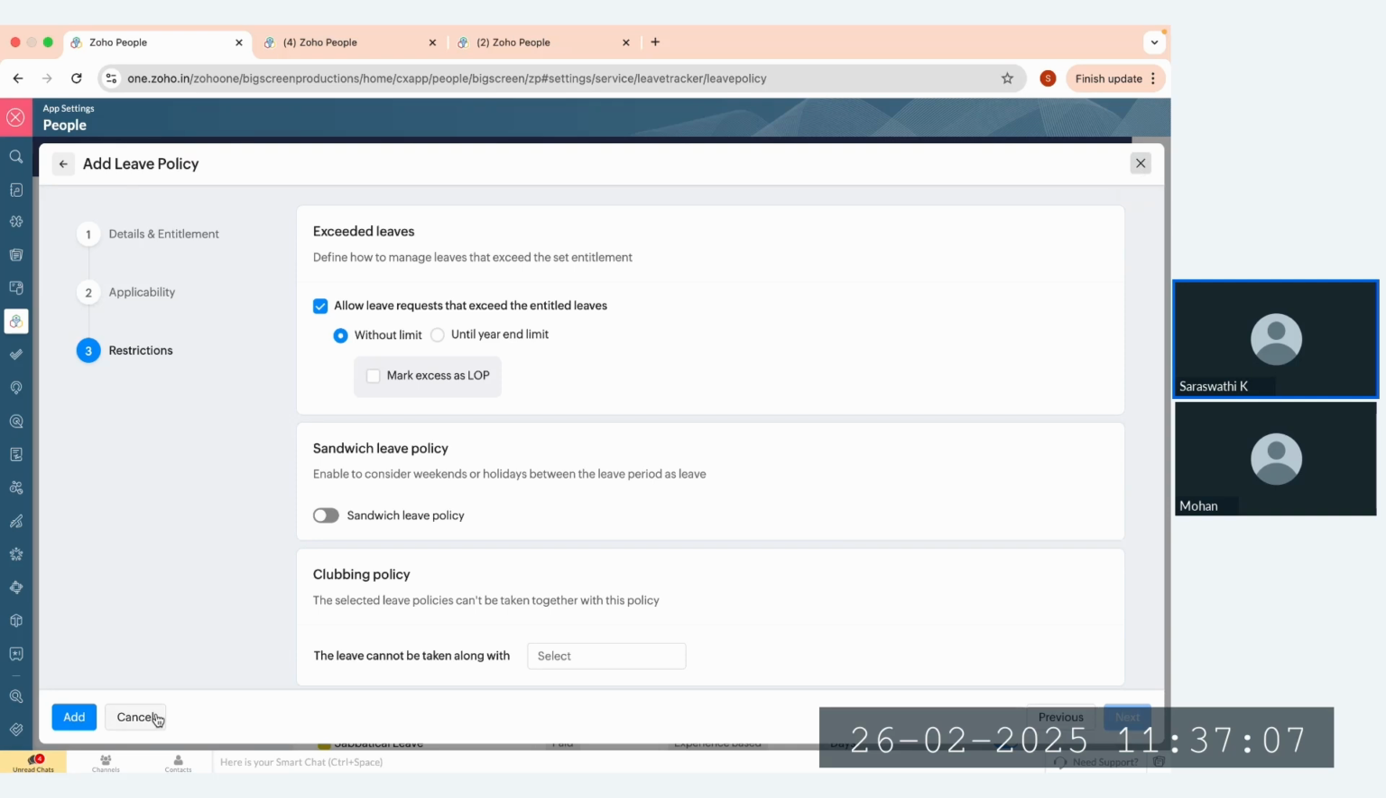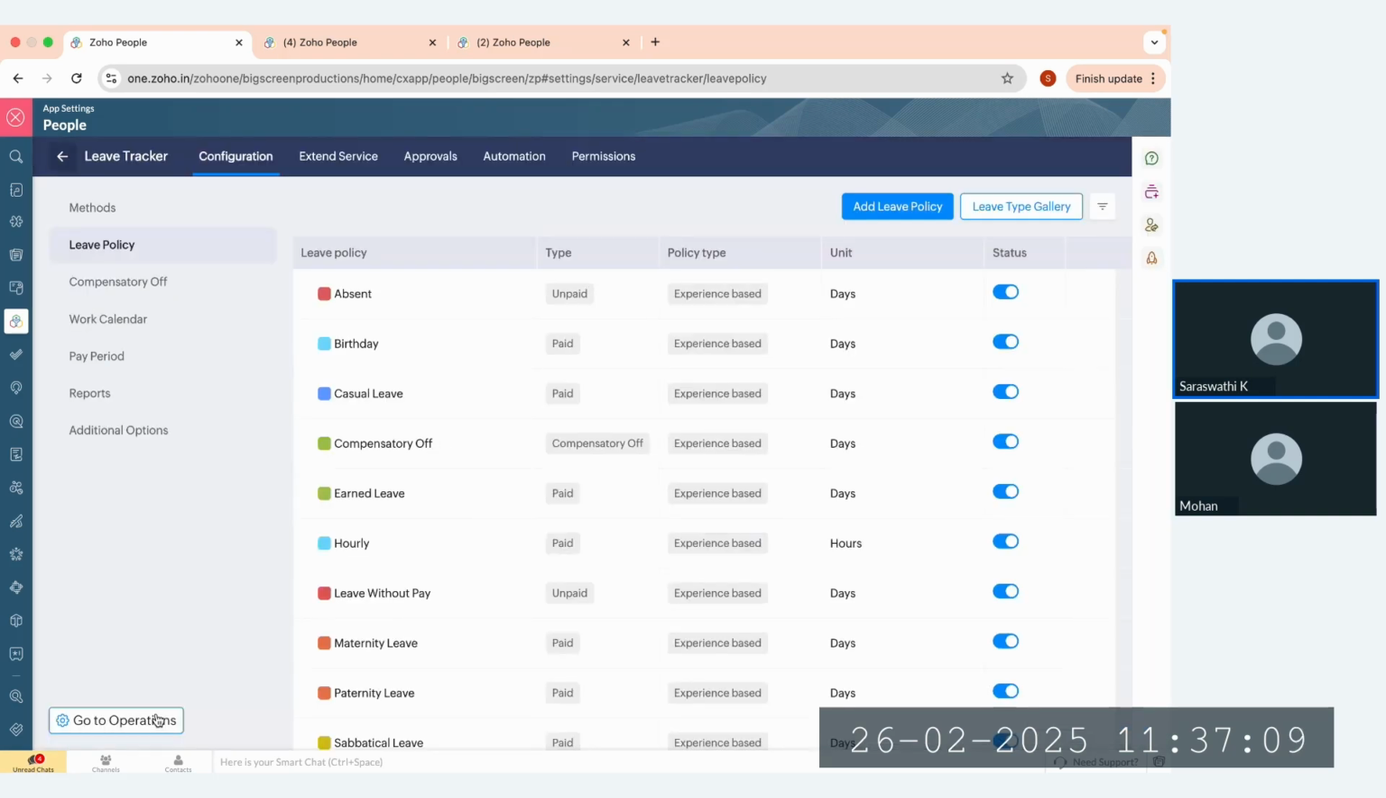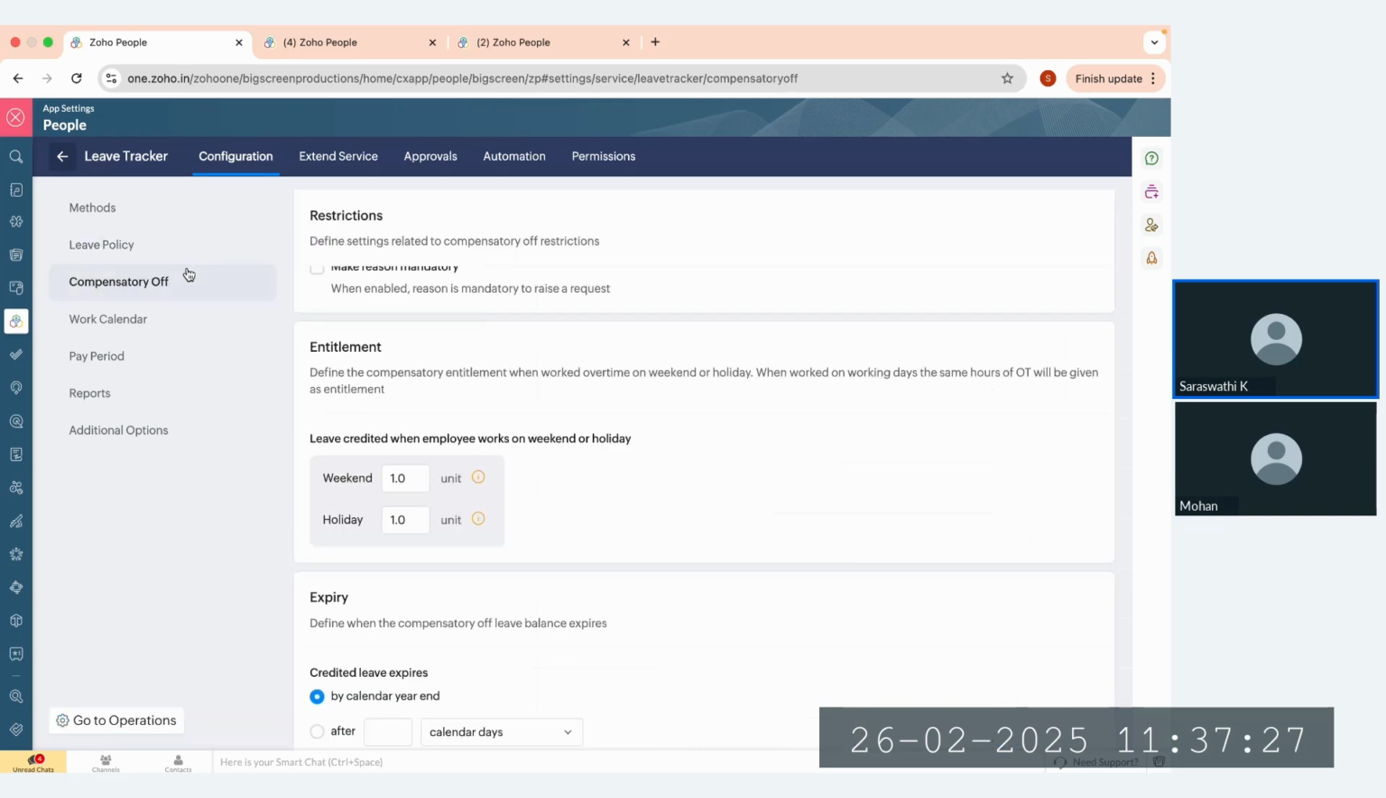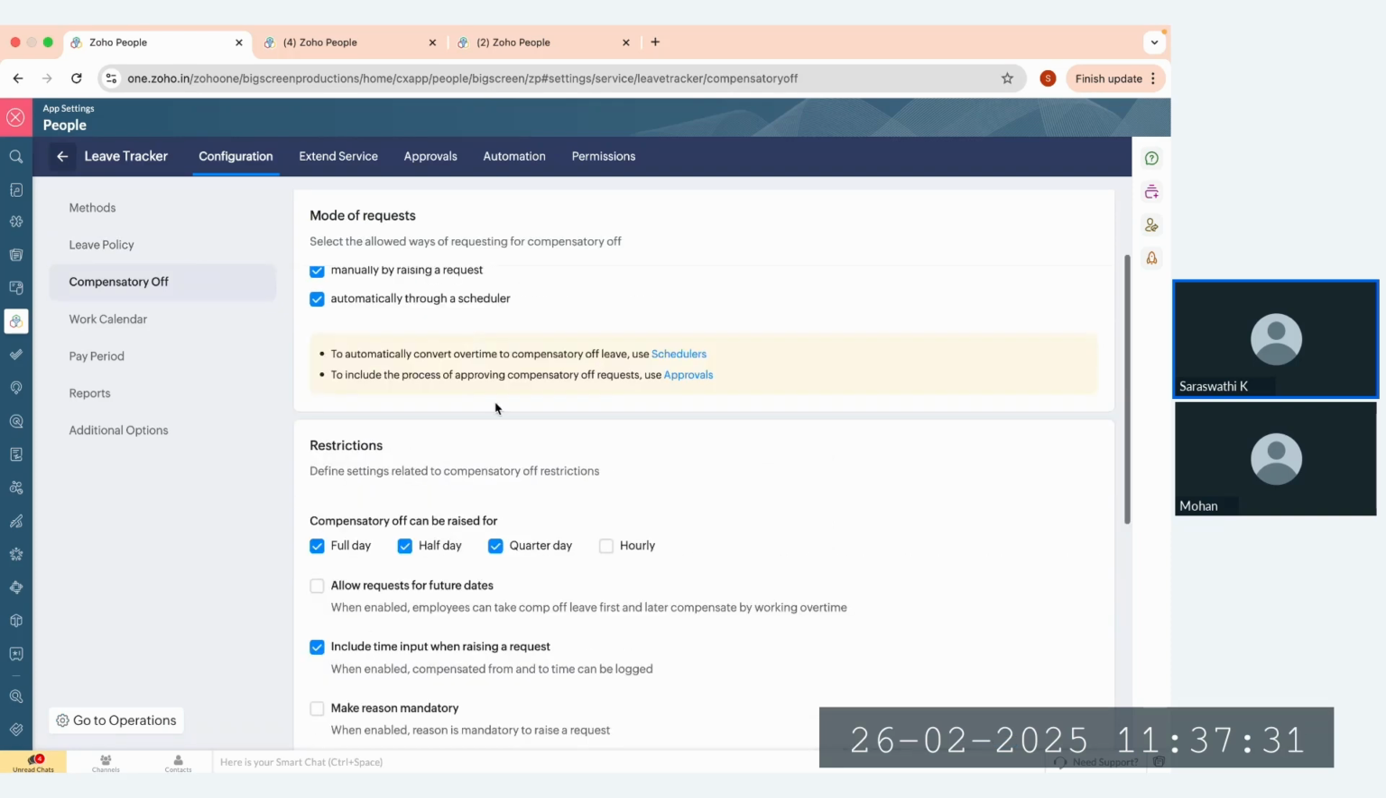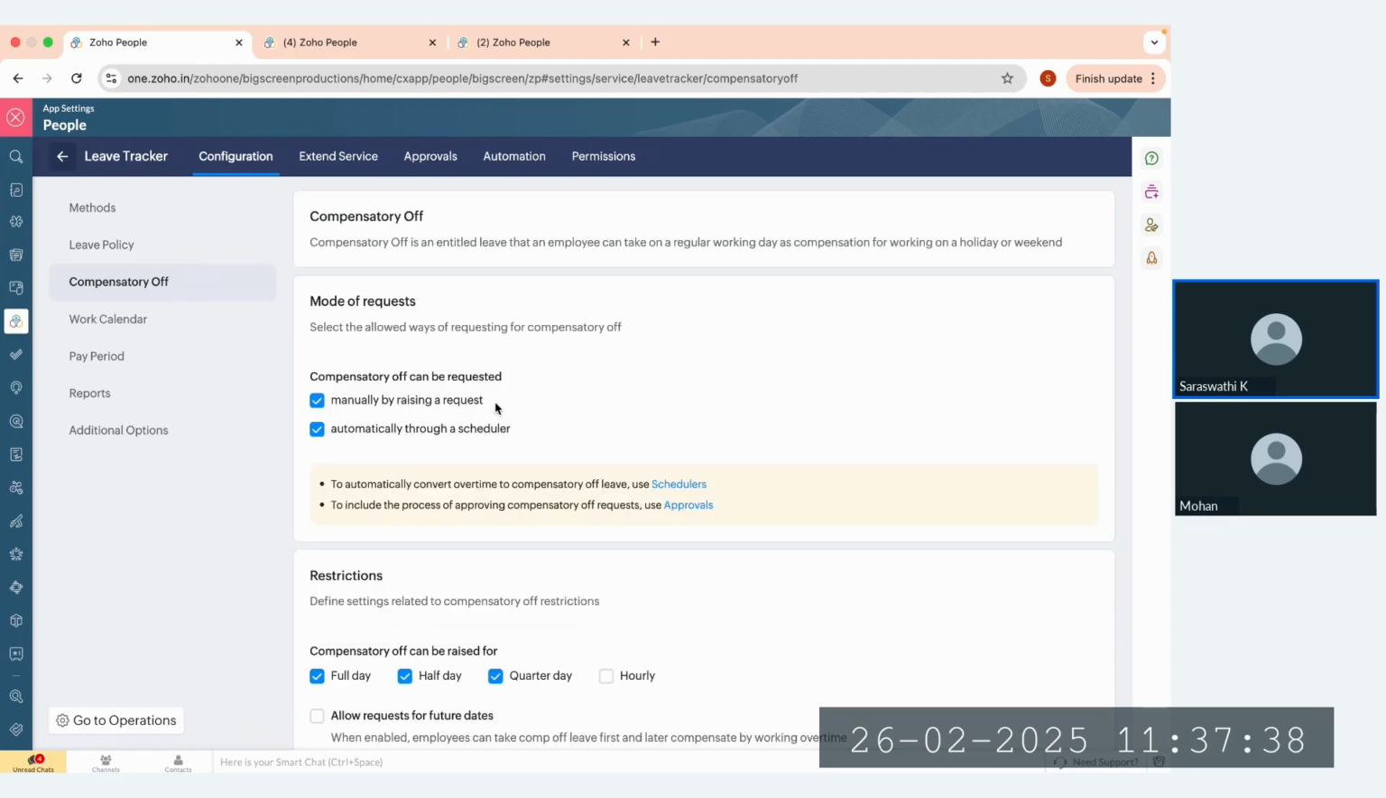So we all know that sometimes employees need to put in extra hours, whether it's working on a weekend, a public holiday, or staying late to meet a deadline. But when that happens, it's only fair that they get some time off in return, right? That's exactly where compensatory off comes in. So with Zoho People, employees can log their extra work and request time off later, as long as their organization allows it. Let's see how this works.